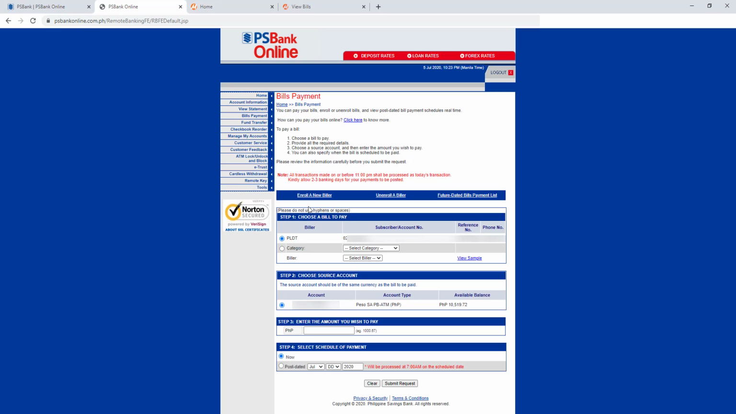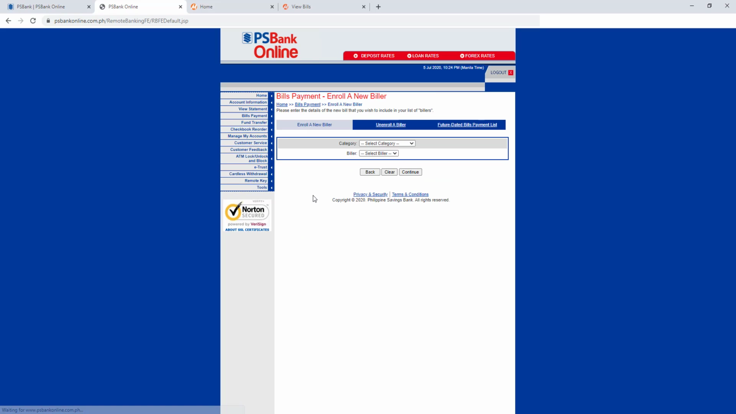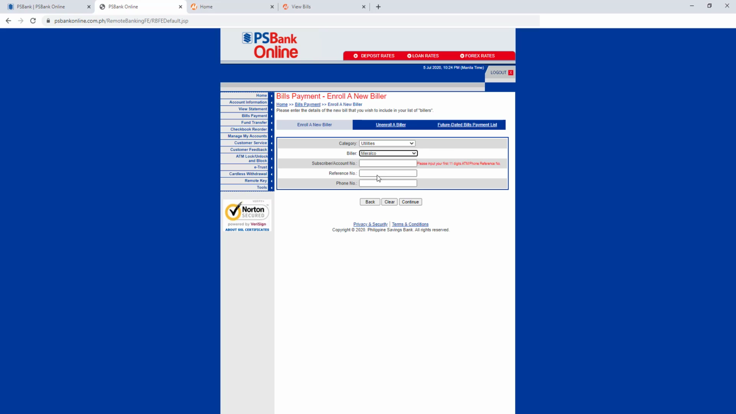So, para makapag-enroll dito, click ko tong Enroll a New Biller. And before I proceed with this, notice na PLDT pa lang yun nandito. Wala pa yung Meralco. Later on, magpapakita na dito yung Meralco bill. So, I'll choose this. And for category, utilities, since yung Meralco is under utilities na category. And then I'll choose Meralco.